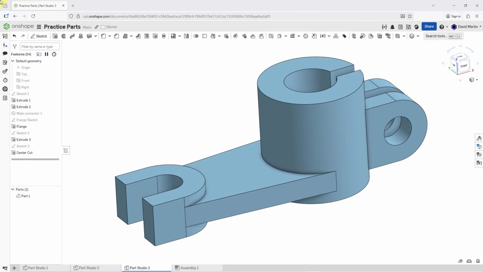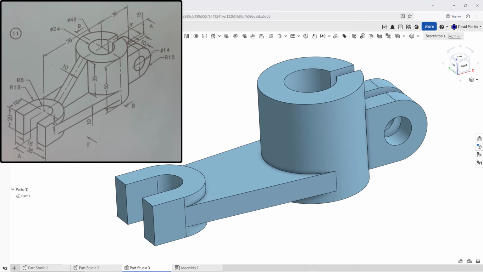In a previous video, I created this part model in Onshape based off of a drawing I found on the internet. And in this video, I want to show you my attempts at creating the final feature. If you take a look at the drawing, there's supposed to be a rib that goes from the top of this cylinder to the top of this other cylinder on the left-hand side.